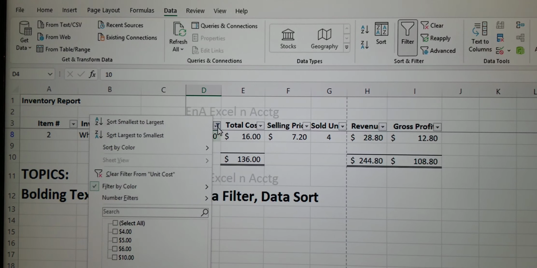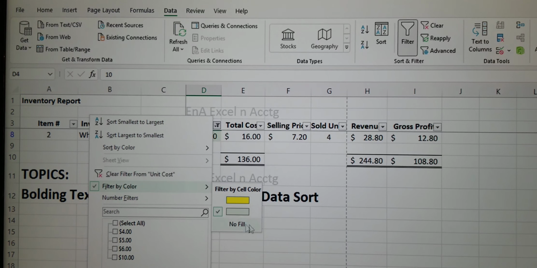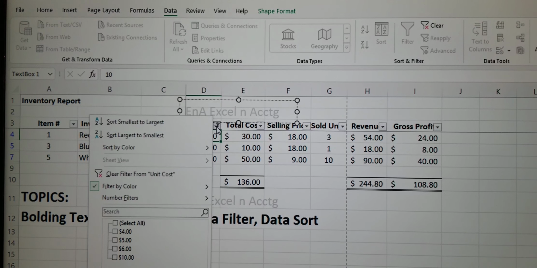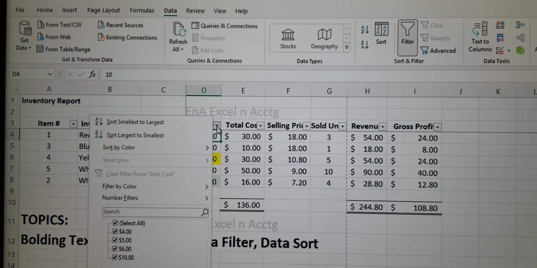But what if I only want to see those that are not highlighted? So you're going to click on no fill, okay? And it shows everything that's not highlighted. And I just want to show everything in here back. So I'm going to go ahead and just click on everything here to show everything back on my screen, okay? And if I just want to go by the number, I'm just going to click that button there, the arrow down, and just choose whatever it is that you want to filter by.